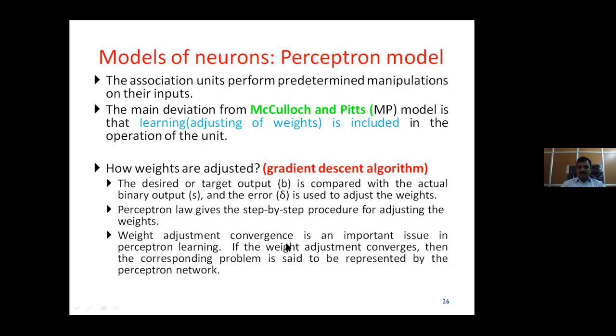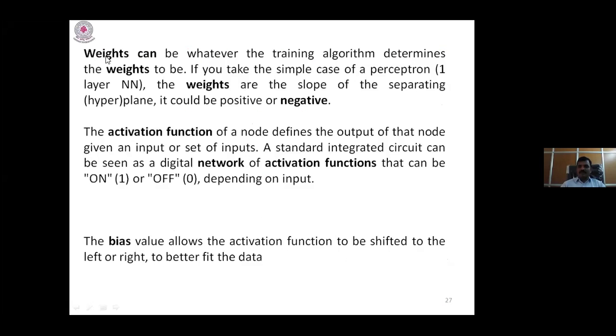Weight adjustment convergence is an important issue in perceptron learning. If the weight adjustment converges, then the corresponding problem is said to be represented by the perceptron network. So which weight I have to readjust is very important. Weights can be whatever the training algorithm determines them to be. In the simple case of a perceptron, a one-layer neural network, the weights are the slope of the separating plane. It could be positive or negative.